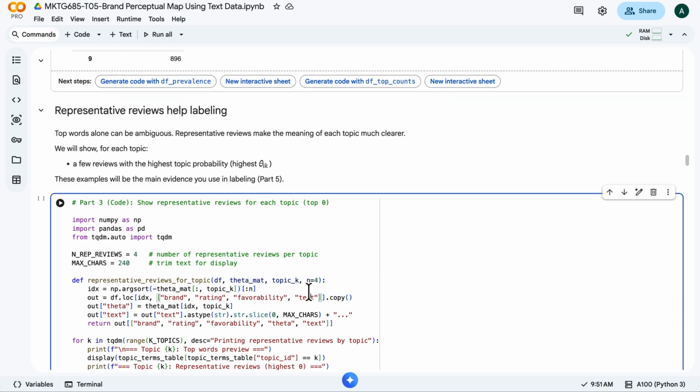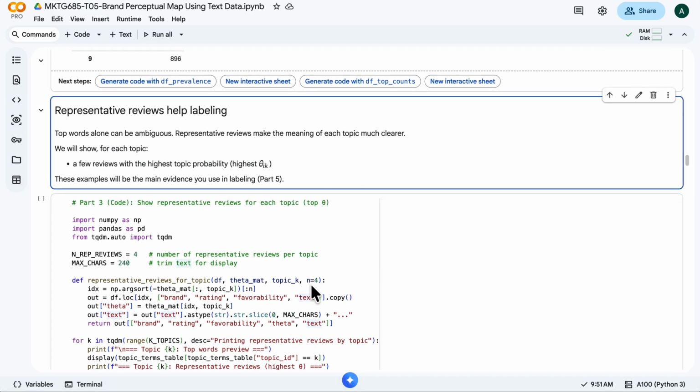Top words are helpful, but they can be ambiguous. Words like great or use appear in many contexts. So we add a second form of evidence, representative reviews. For each topic, we will show a handful of reviews with the highest theta for that topic. Those are the reviews that are most purely about the association, and they are the best material for labeling topics into business-friendly names.